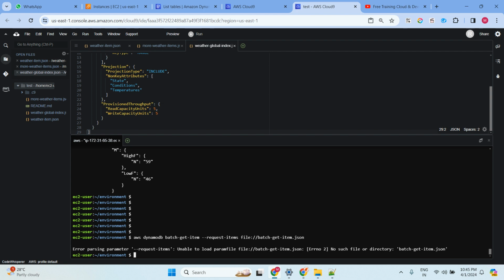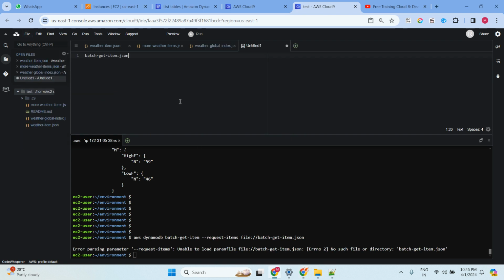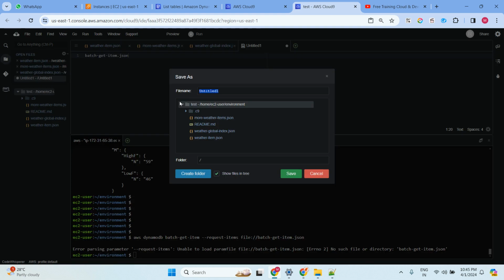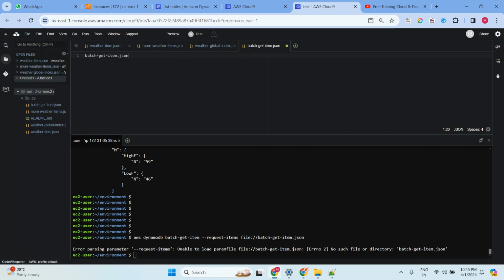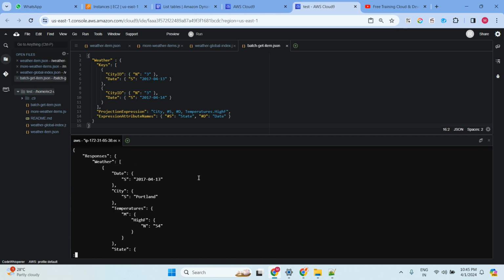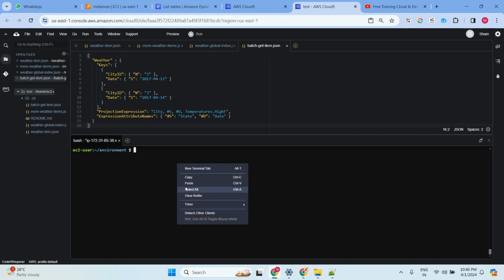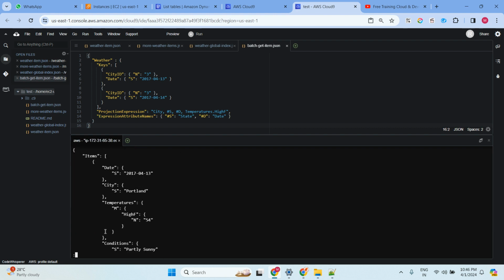So let's go and create a file. Sorry, save. I'm going to execute the same command. Let's clear it. So again, you can scan the tables, everything.